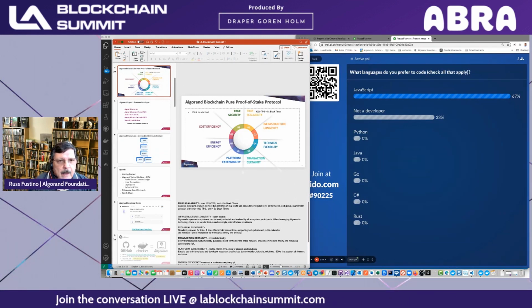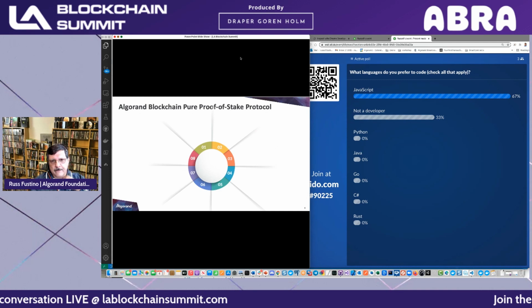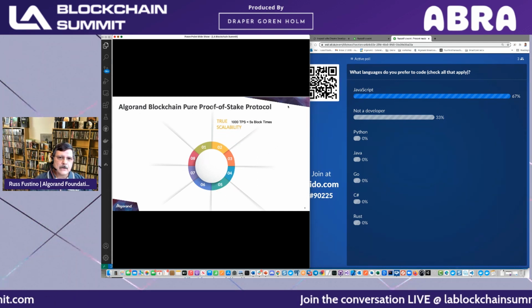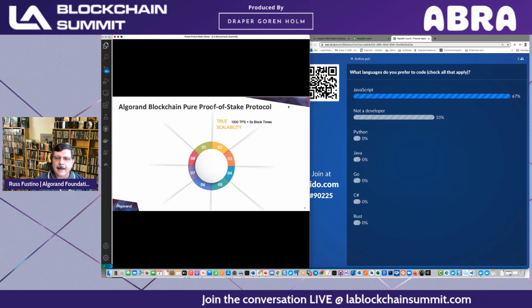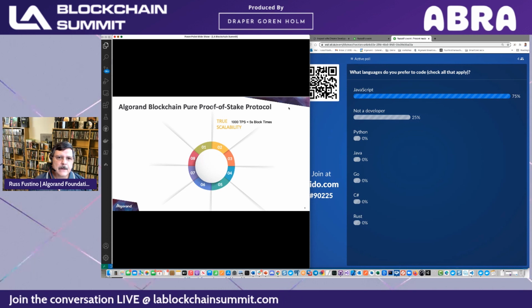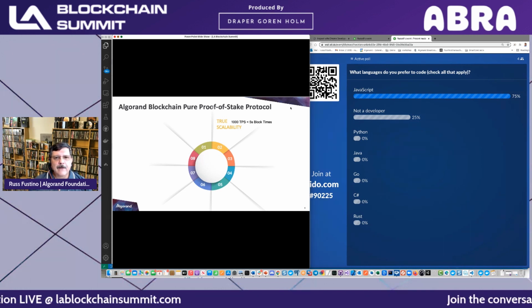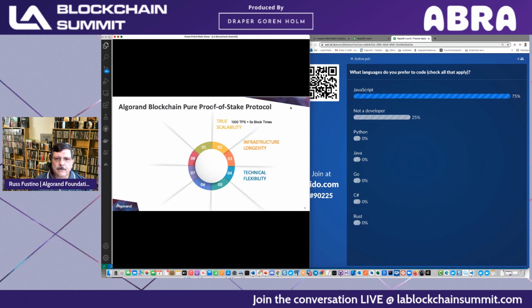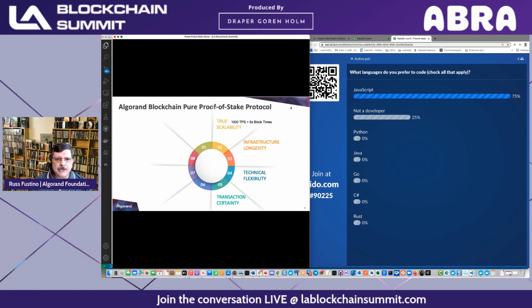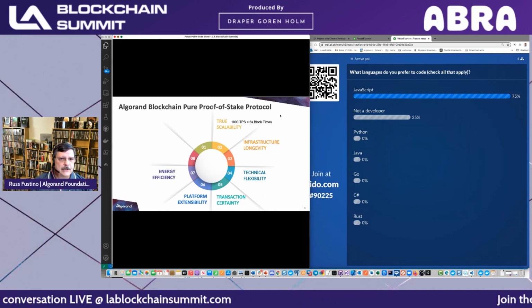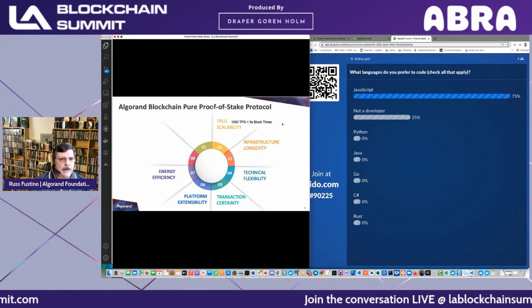So basically, this is the proof of stake protocol Algorand has. You have great throughput, pegged at 1,000 transactions per second, even more nowadays, and it's going to go way up into many thousands as well. Under a 5-second blockchain, so true scalability. You have great technical flexibility, a lot of SDKs, transaction certainty, no forking, very extensible platform, very energy efficient as well. You can run actually a node on a Raspberry Pi.